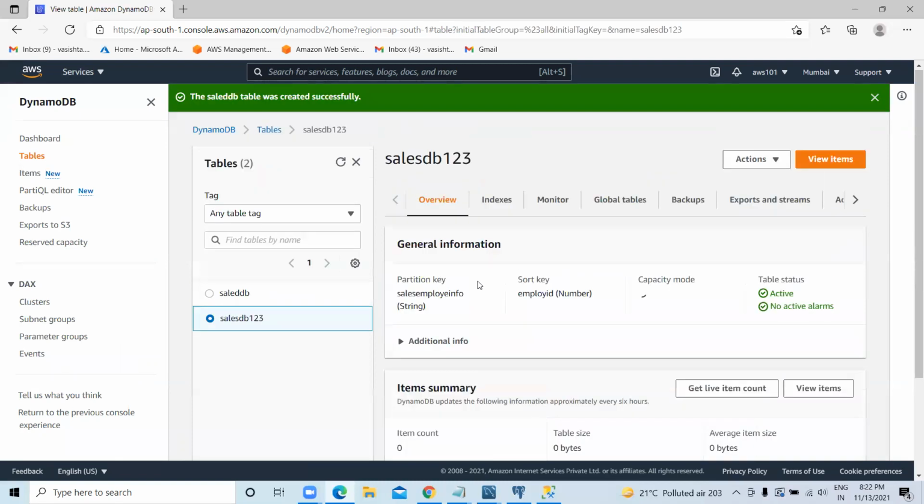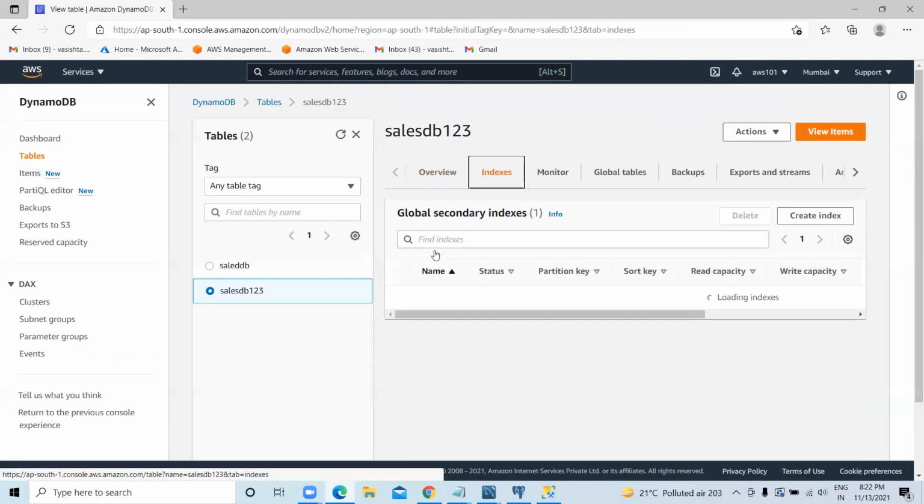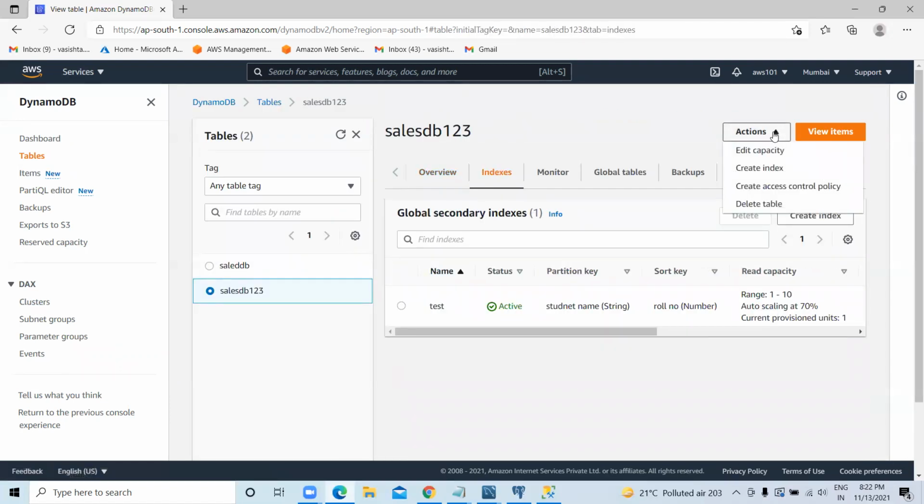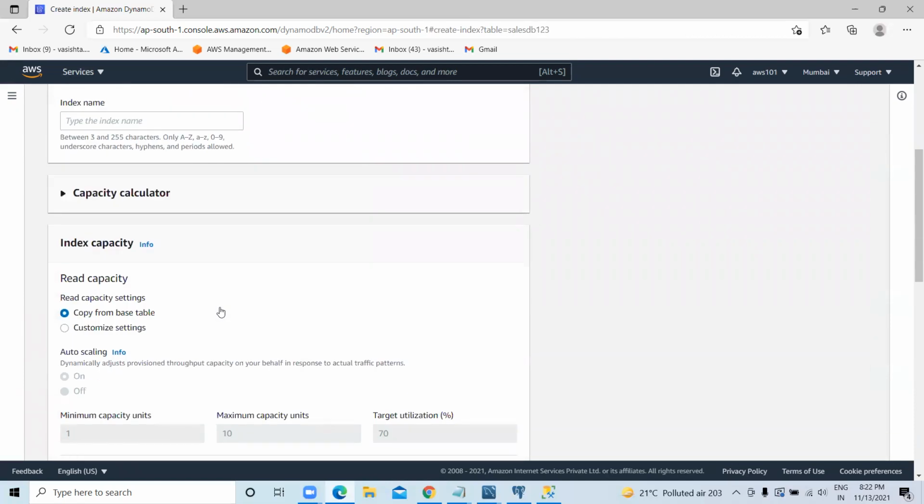So there is no particular language here. Randomly we can see the index information. You can create the indexes here. View items, go to the Actions tab. Create index, create table. You can create, you can delete, you can set an access control policy. Everything's possible. This comes under DynamoDB.